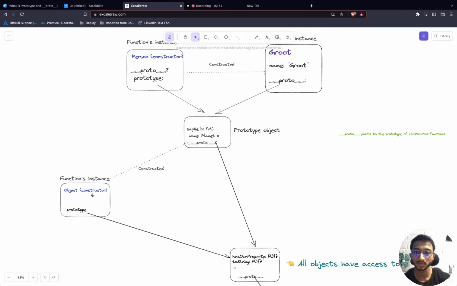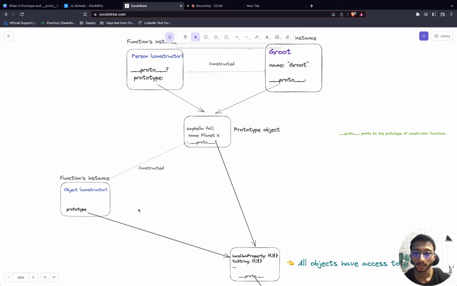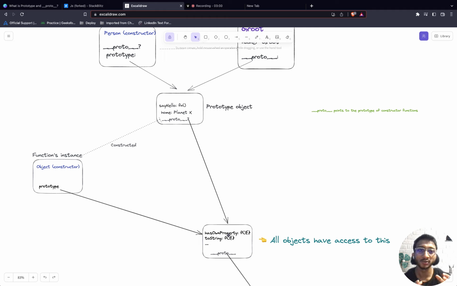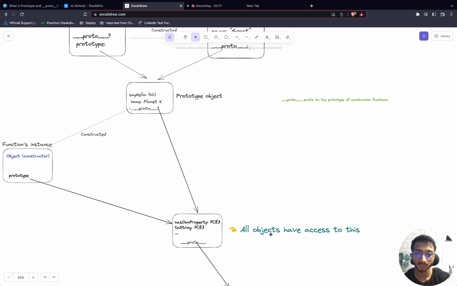So this object constructor has a prototype property, and all the properties that you usually see available in all the objects, say hasOwnProperty, toString and all the other properties, this is where they are coming from. This is the prototype of object, and any object that you create will point to this prototype object. This is why I mentioned all objects have access to this. It is being shared by all instances of the object.